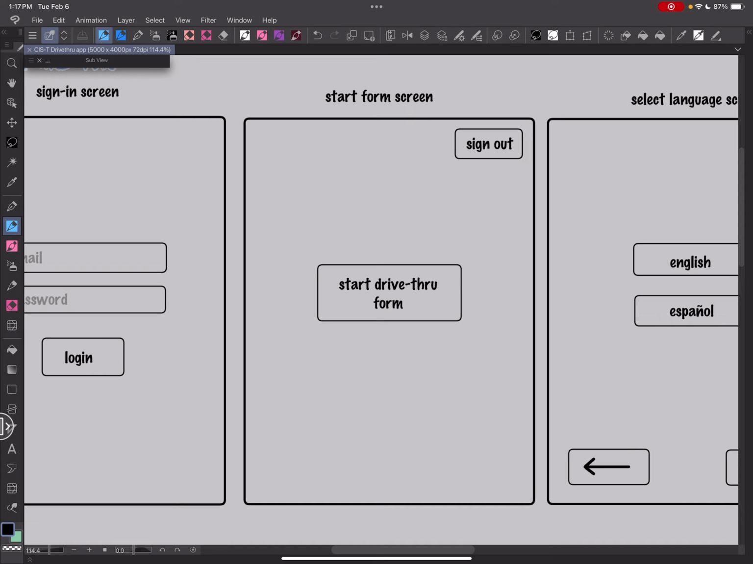So let me know what you think, and if so, we can start building this and hopefully have it in time for your next drive-through.